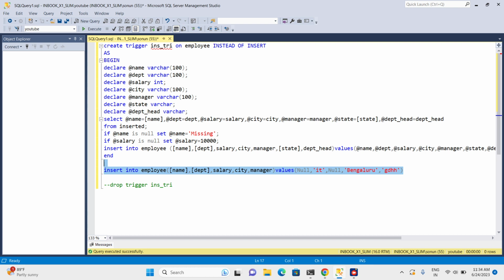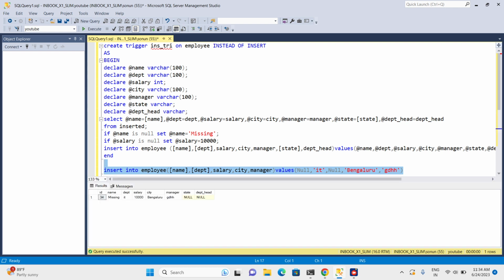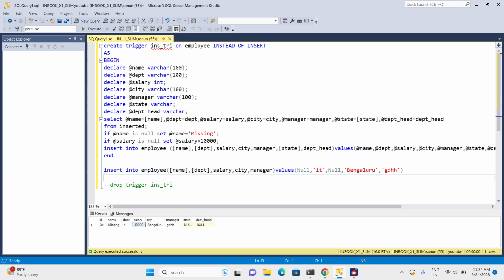So here I am giving a null value for name and a null value for salary. So these two null values will not be inserted in the employee table, only 'missing' and this 10,000 will be inserted. Let's see. We can see what got inserted. Name 'missing', salary 10,000 got inserted. Okay, now we can check the table also.